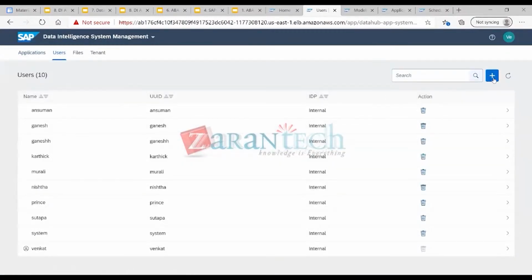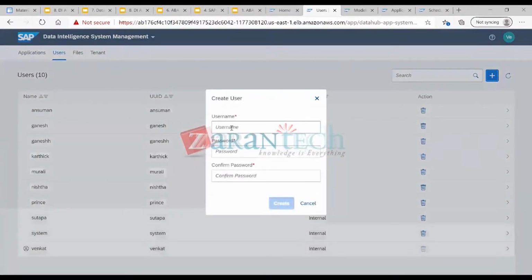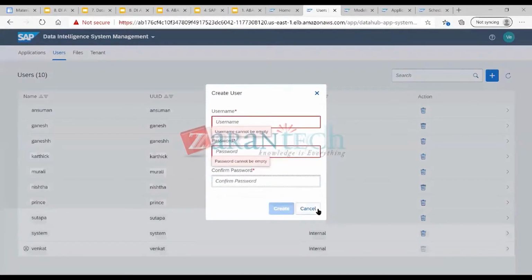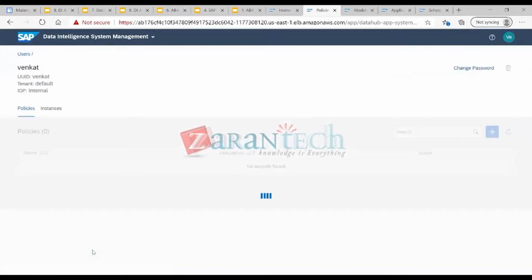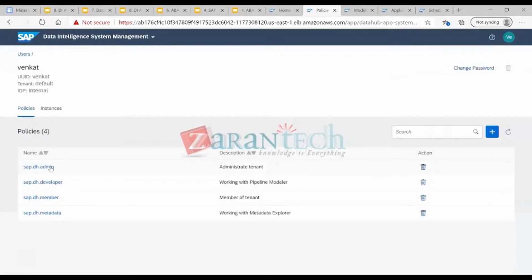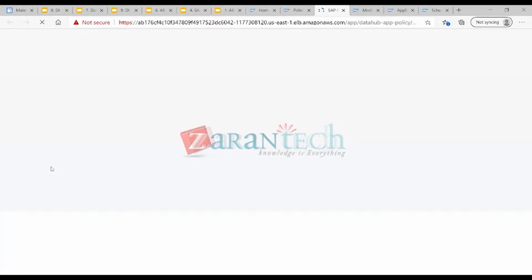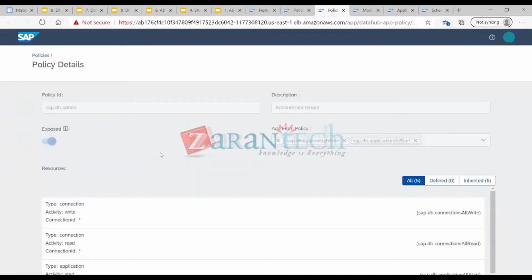So yeah, how do you create a new user? You just click on this plus button, username, password, confirm password, and then you're all set. Now let me just click on here, and let me go to the policy management. Right, so this is the policy.